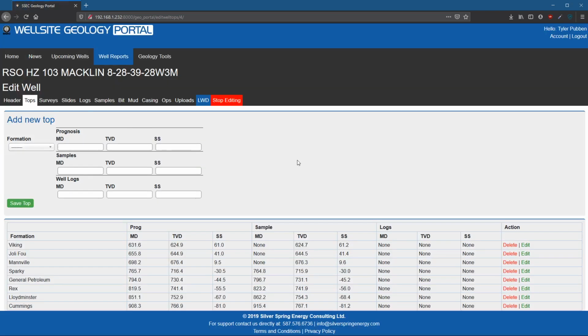Again, surveys, you can go in here, you can add a new survey. We've got a drop-down list where you can search for different formations here. So you can say there's a McMurray formation. If you were drilling in a McMurray formation, put in what the prog was, samples, where you saw the samples and where you saw the well logs.